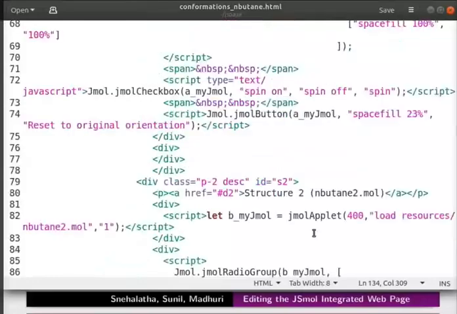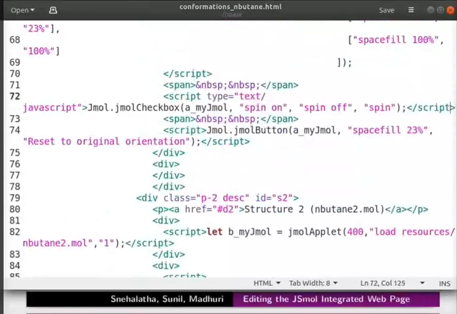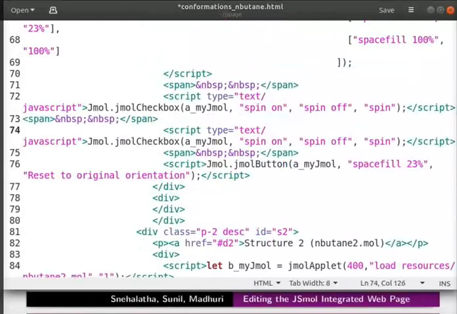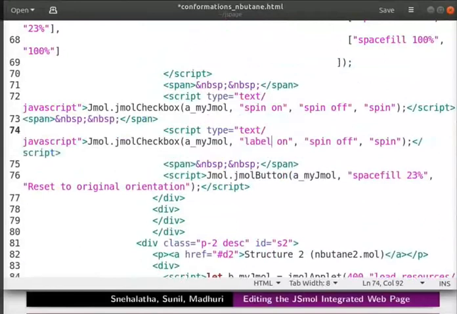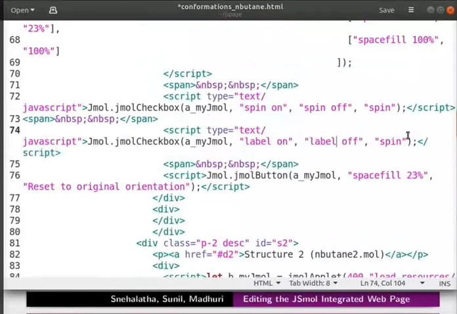I will type localhost / confirmations_n-butane.html and press enter. Check to see if the newly added models of butane are visible on the page. Click on the radio buttons and checkboxes. Check if they perform the desired function.